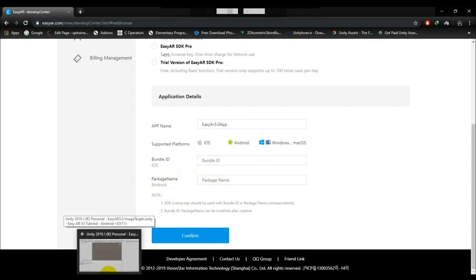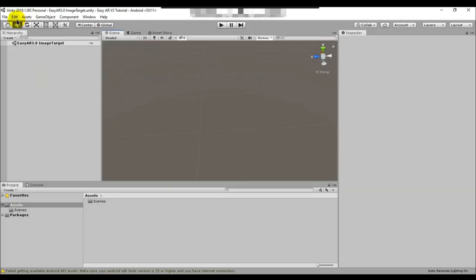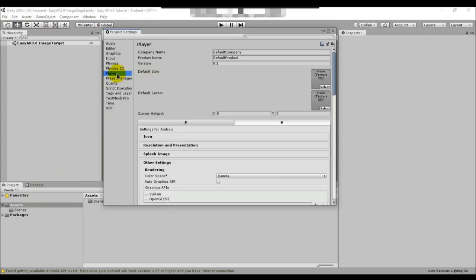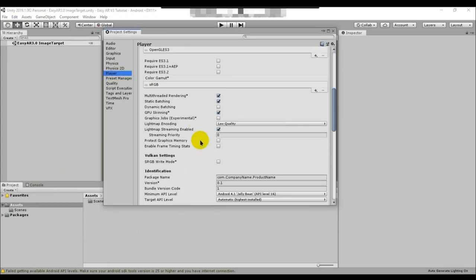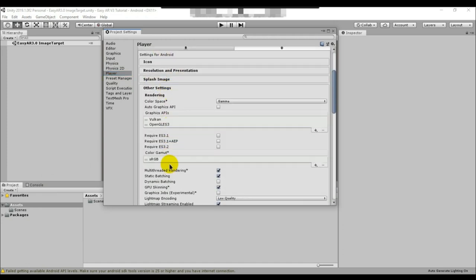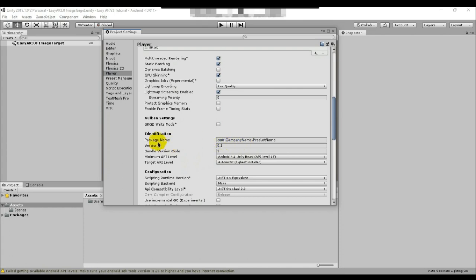Let me show you how you can find the package name in Unity. Open up Unity. Right, so click on edit and then head over to project settings, and there select player, and from player you have to select other settings and just move a little bit down. You will see a package name. This is a default package name, and you want to change it according to your needs.